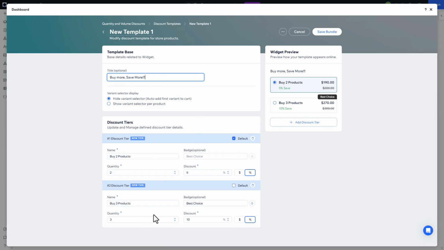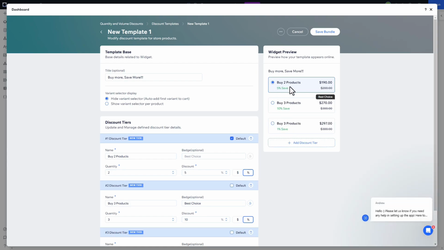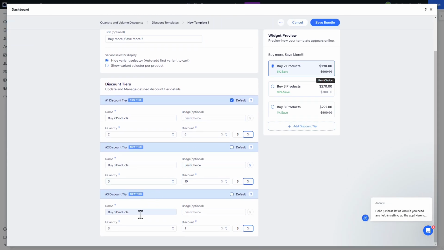Let's also create 3 discount tiers with different percentages to incentivize our visitors to buy more. To make the offers stick out more, let us add badges with vibrant colors. You can also select the default tier that is chosen by default.